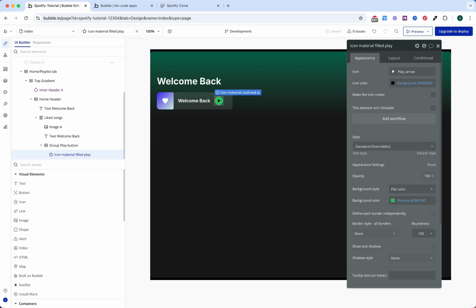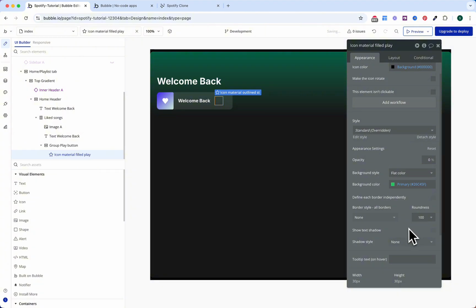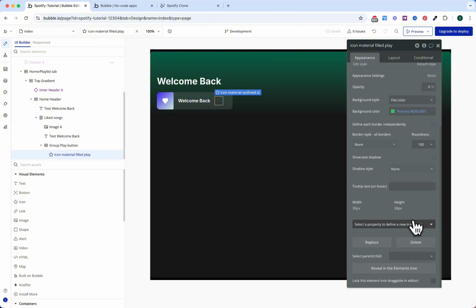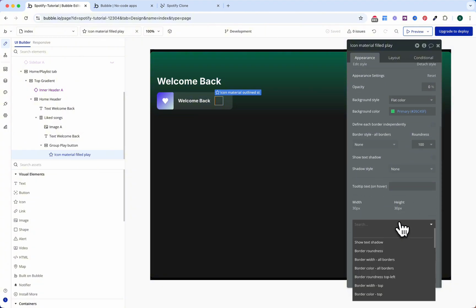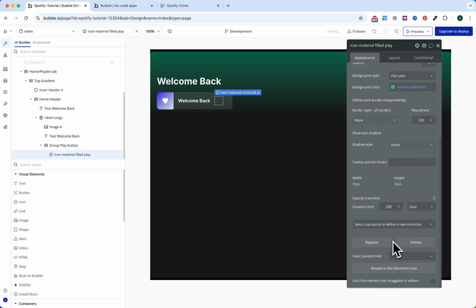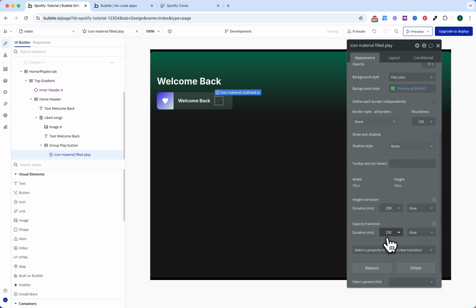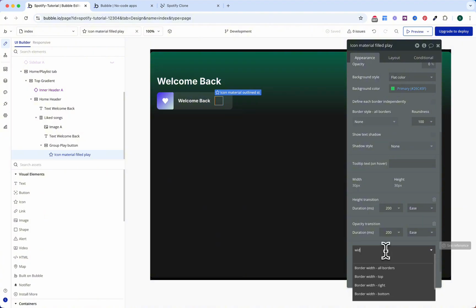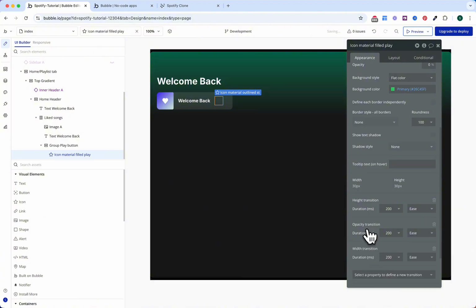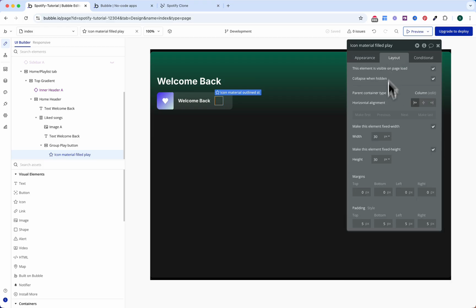Now when this button is hovered, I want it to have a cool effect, just like Spotify. So I'll change the opacity to 0, and you'll see exactly what we're gonna do with it. So I'll set a new transition to the opacity, so it changes smoothly. I'll also change it to the height, and I'll also make a new transition for the width. This one. Now I'll go to the layout, I'll change the width and the height to be 32.